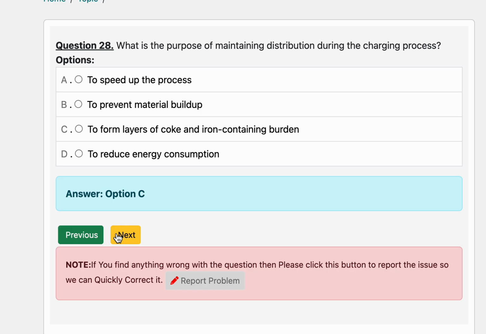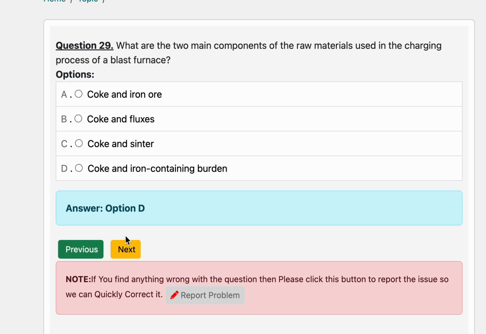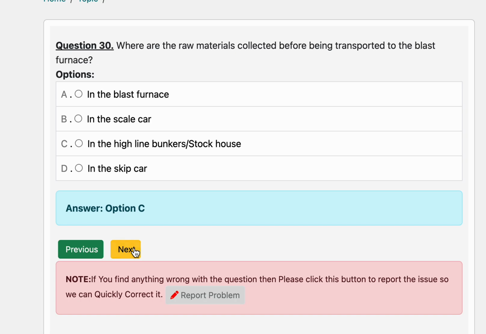What is the purpose of the material distribution during the charging process? To form layers of the coke and iron-containing burden. What are the two main components of the raw material used for the charging process of the blast furnace? Coke and iron-containing burden.